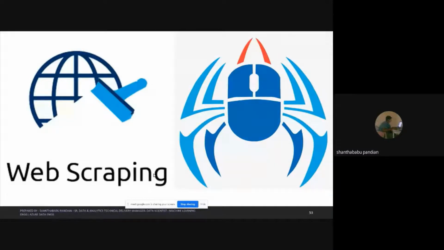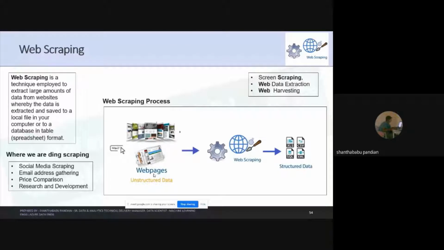It's a simple thing. Web scraping is a technique employed to extract a large amount of data from a website, whereby the data is extracted and saved into a local file on your computer or any other database in the form of a table, right? This is actually a very interesting concept, guys. So we plan to show some demo and see how it will help us today.